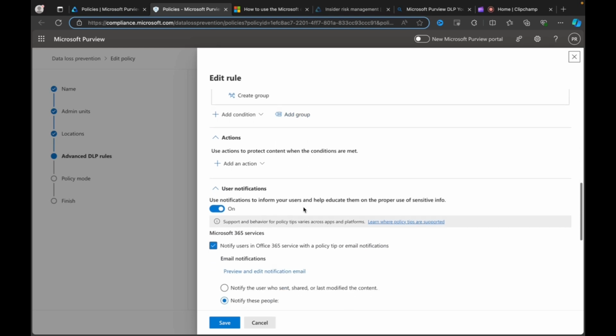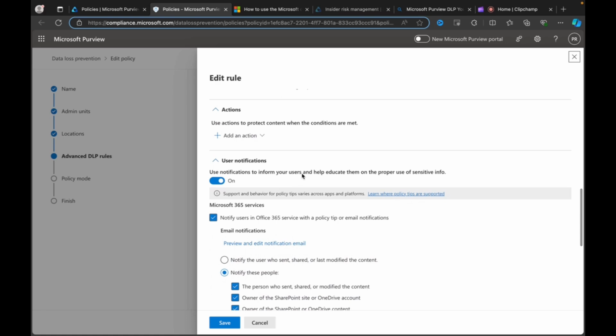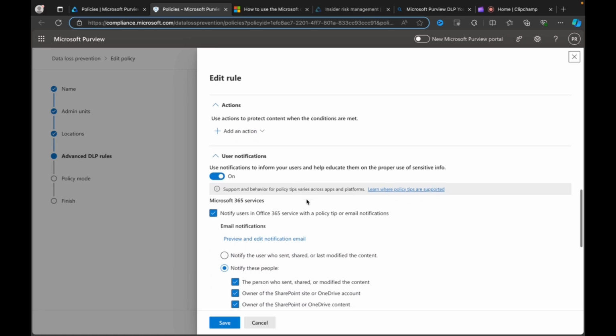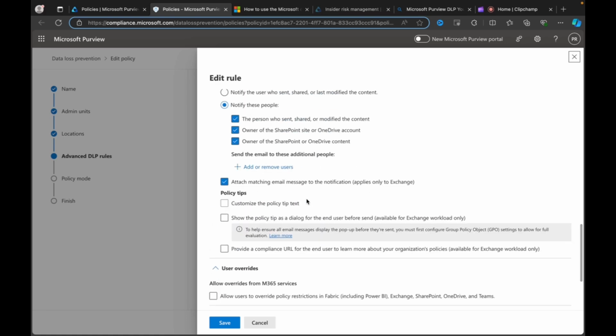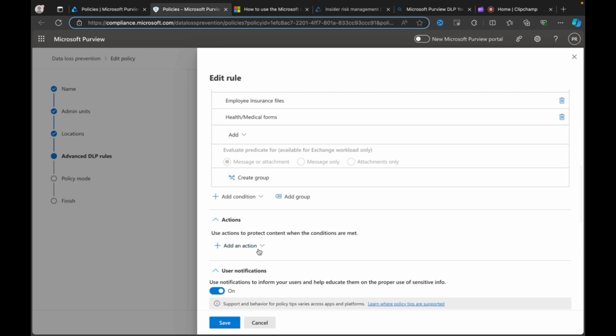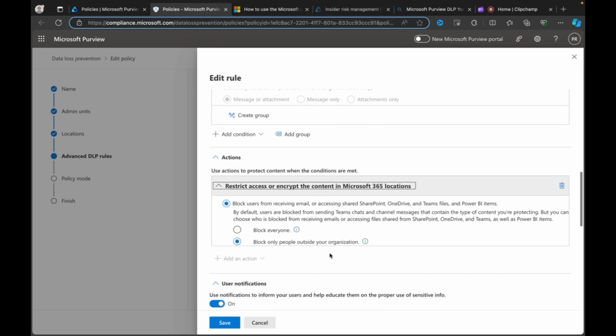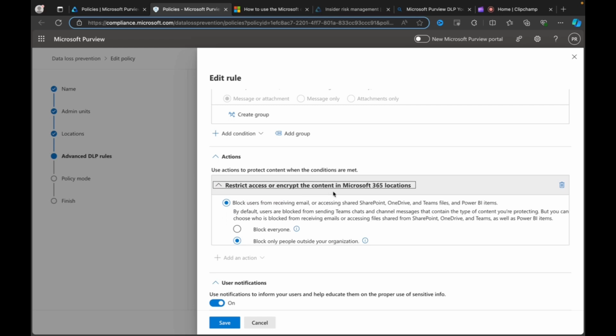Actions, we don't actually have any actions in this case, so this is basically just a notification policy. It's not restricting anything. It's sending out notifications. We could add actions here if we wanted to. And you can see there are different options here because this is not a device-based DLP policy. So what we have here is restrict access or encrypt the content in Microsoft 365 locations.